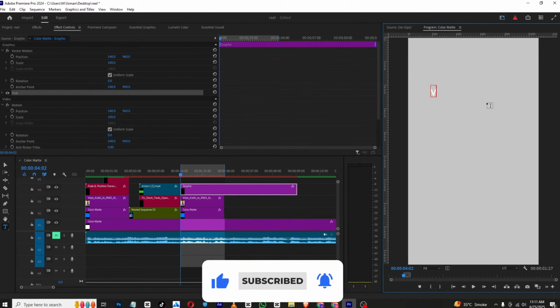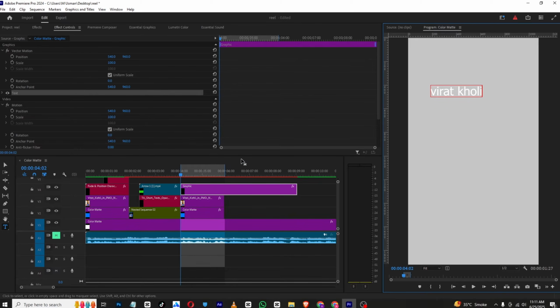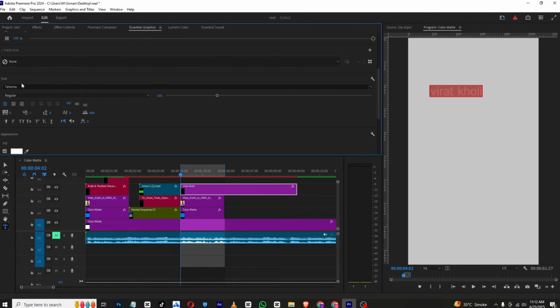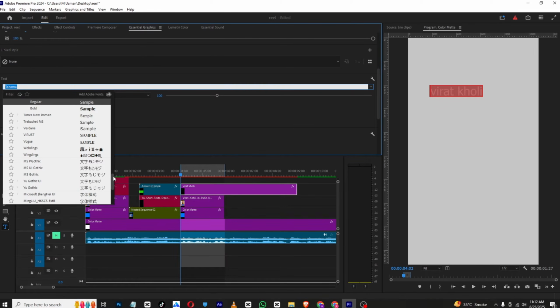I will simply click the text button and type in my text. Once my text is typed, I will just double click on the text to select it and go to essential graphics, then scroll down and in the text section I will change its font.